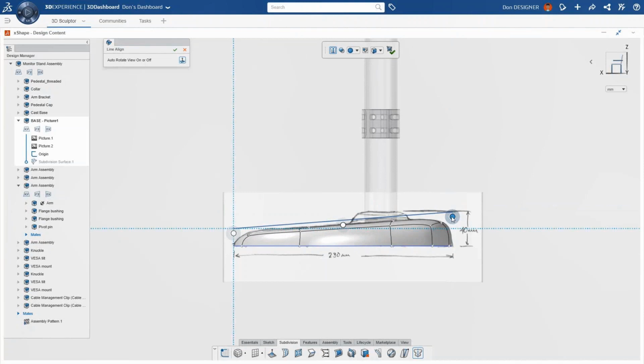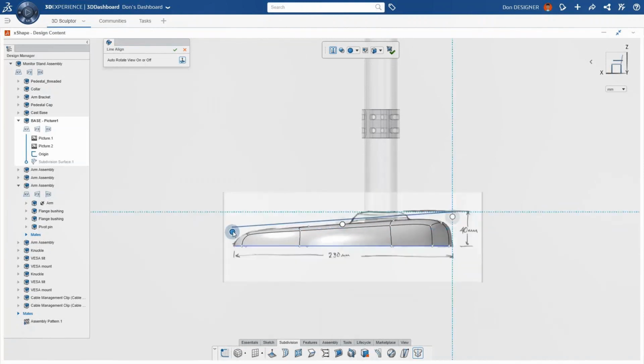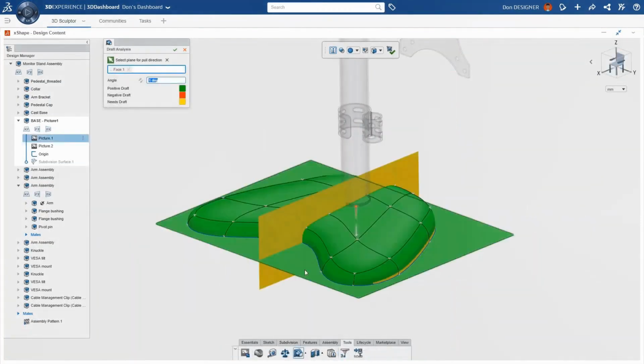You can see he's added a crease at the bottom to flatten the bottom of the base, and then pulled the top down to match his concept sketch. It's a really quick and easy way of getting some really nice stylized design, without using the traditional techniques of creating sketches and lofts and sweeps. It really is like virtual clay modeling.